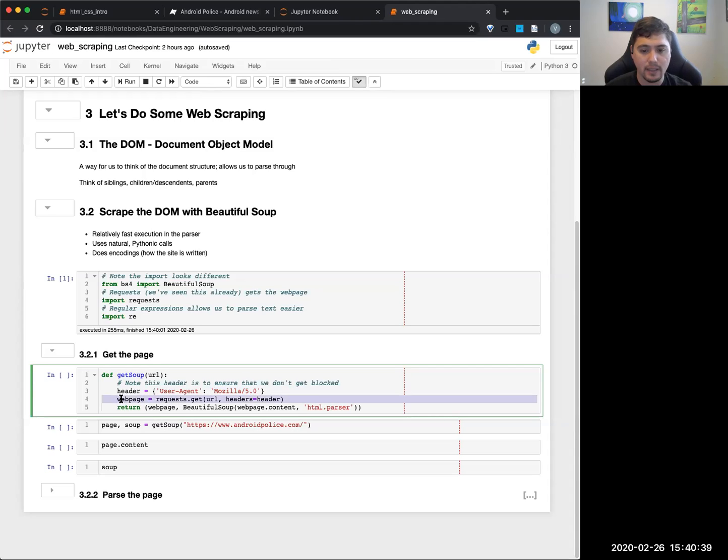But anyway, I get the web page with requests.get, the URL I pass in, and this header's extra stuff. Then I'm returning the web page, which is this information right here. And I'm also returning BeautifulSoup(webpage.content, html parser). So requests will give you the page, but it's not going to be super useful. BeautifulSoup kind of makes it into this nice formatted way.